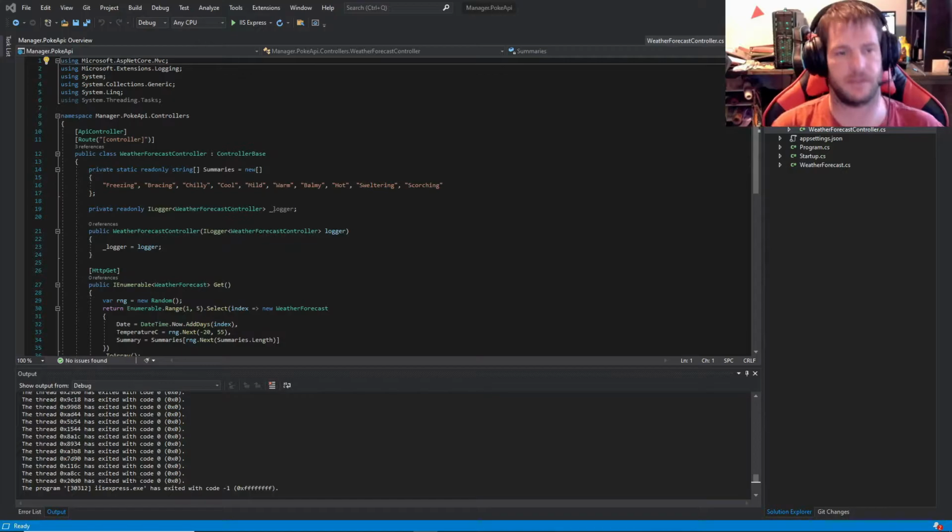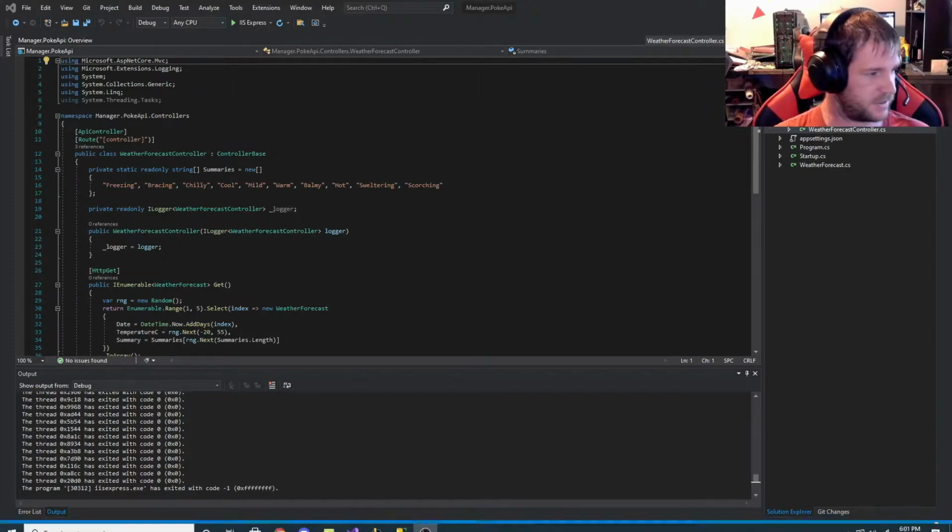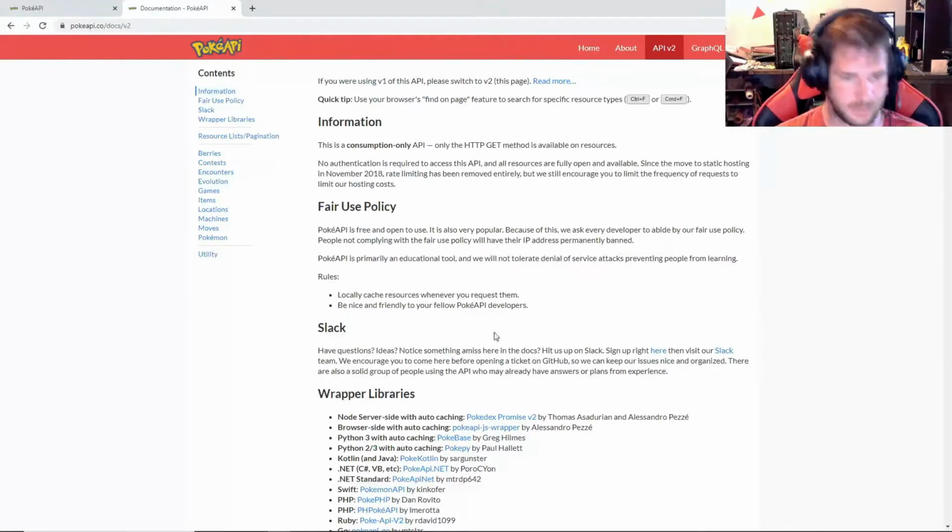Going back to where I left off. Like I said, I'm going to be interfacing with the PokeApi. That's going to be my, going back to my n-tier discussion, that's going to be my data source. So I'm going to be interacting with that.